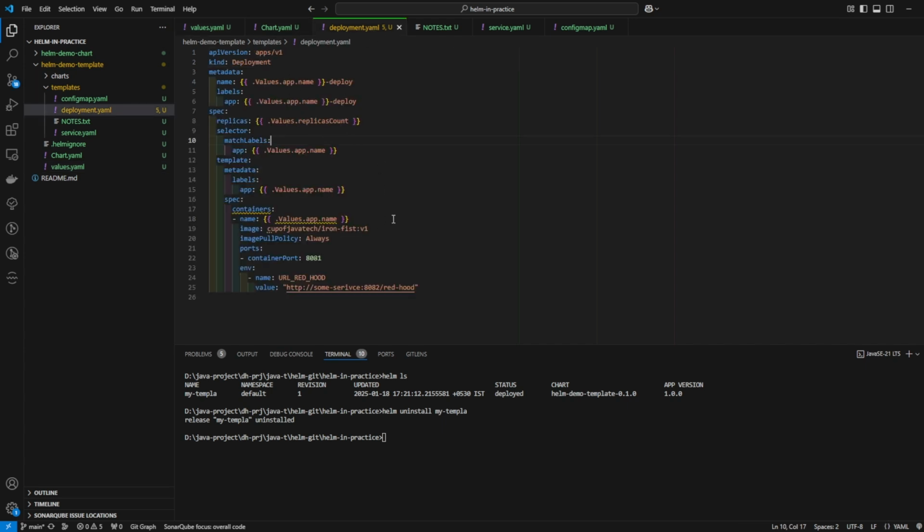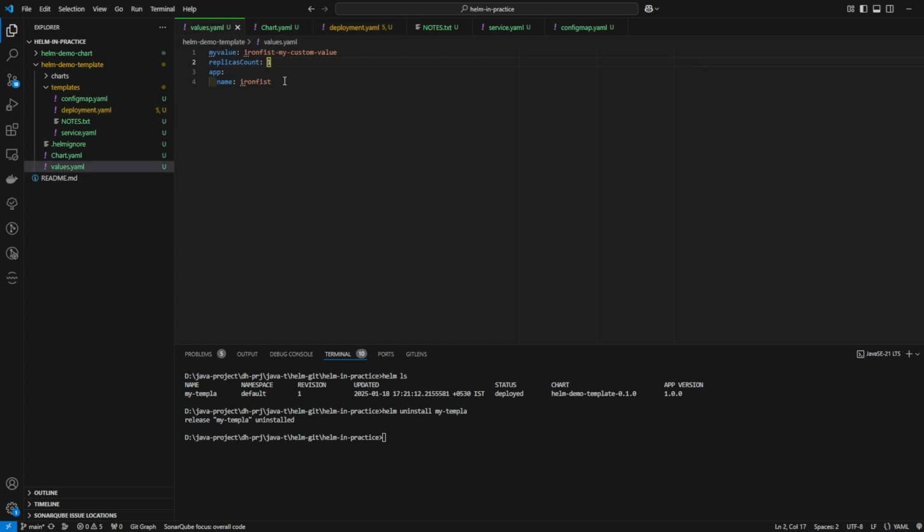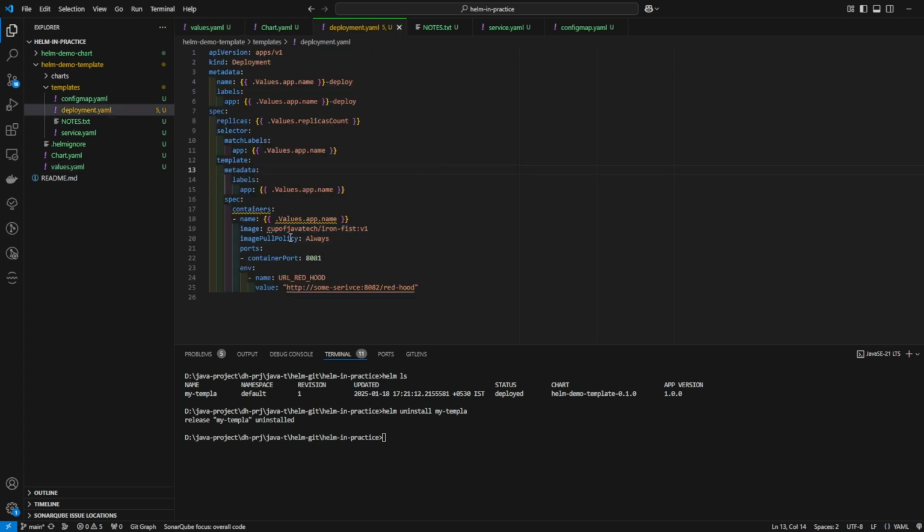Other values I can replace: I can replace the image name and the tag name, right? So what I'll do is I'll put it inside values.yaml, the image name, and I can put the image tag. Okay, so image name is app image name, and app tag name is v1. I can take the image name here, and I can replace it right here.